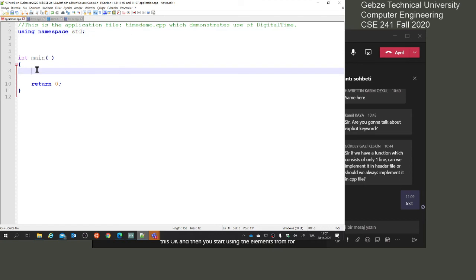When you start using the elements from std, you still have to include the header. Does this compile? Question, does this compile? The answer is not yes. We don't have iostream. You did not include the iostream.